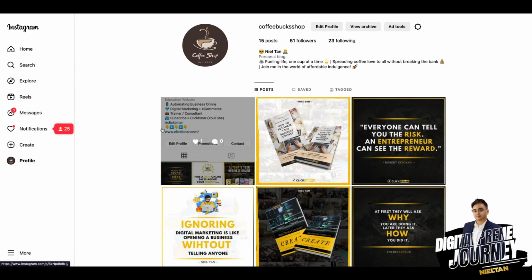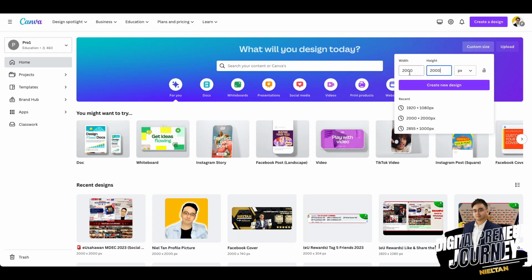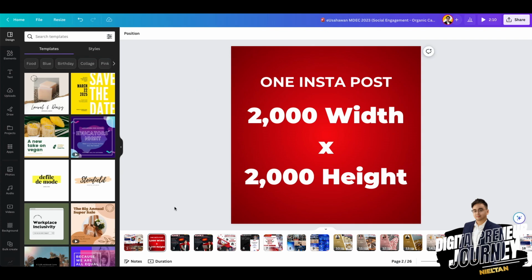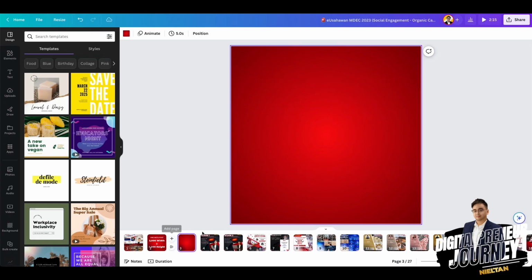Now let us go and upload at least one post. Okay, so what I'm going to do is I'm going to go to Canva. Here, I'm going to key in 2000 from the customize size here, okay, 2000, and then I'm going to click on create new design. And you'll be directed to an empty page that looks like something like this. But for my case, again, I'm going to have a lot of this previous design. But for your case, it will be empty. So you make sure you're going to 2000 width, 2000 height. I'm going to click on create a new page.